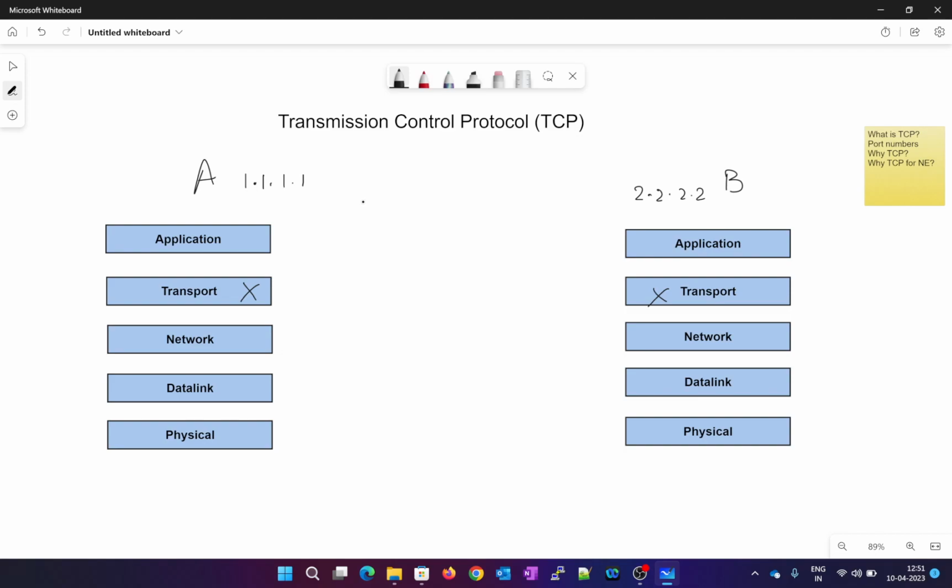Let's imagine that A and B are two mobile phones, and the application that a user is running on them is WhatsApp. For example, they both are running WhatsApp, chatting with each other. Now, let's say that A sent a message saying, "How are you?" So this message has to reach the mobile user B.